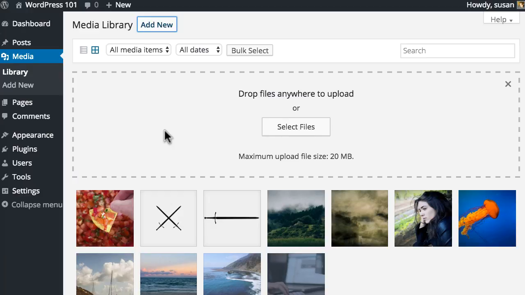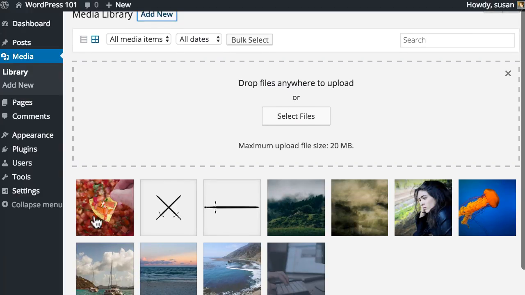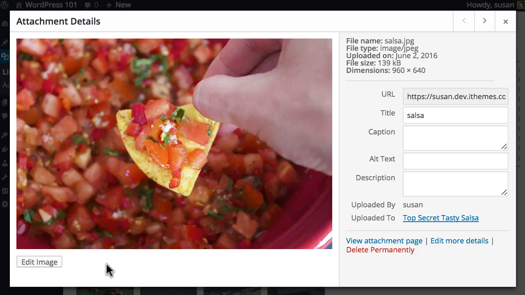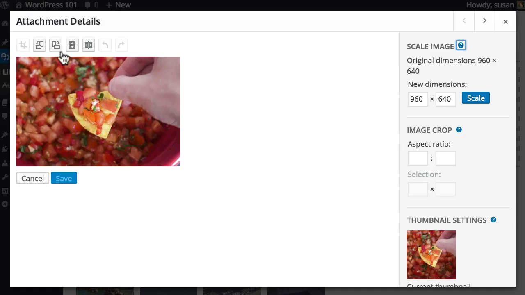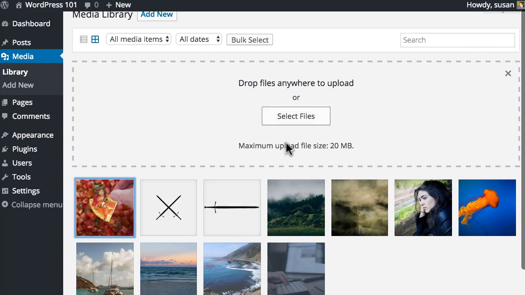Another little known feature is that we can come in and click on an individual image and we can actually edit it. So right underneath here I can click Edit Image, and then we can do some basic changes like rotating, cropping, and scaling our image. But you want to be careful here because it's going to make a permanent change. So you want to be sure that you want to change this permanently before you do things like scaling or cropping your image. So I'm going to exit out of here.